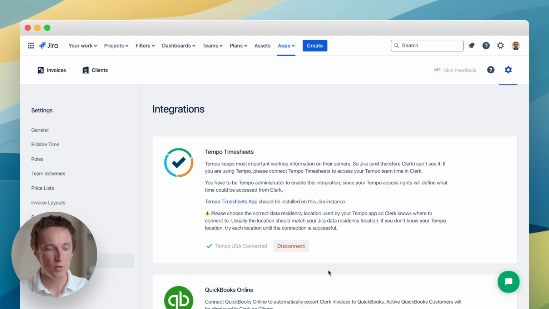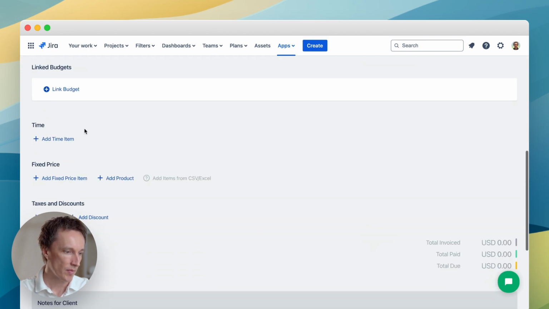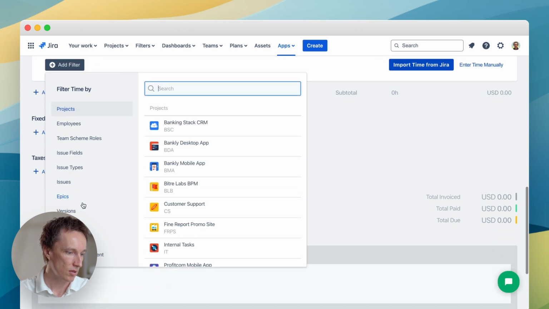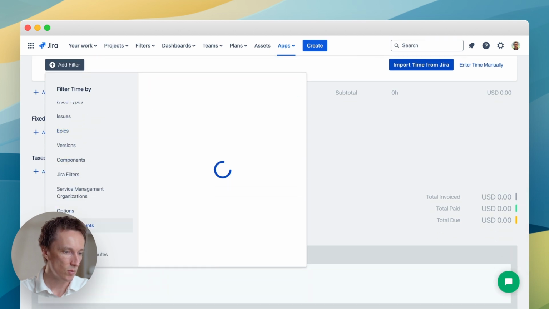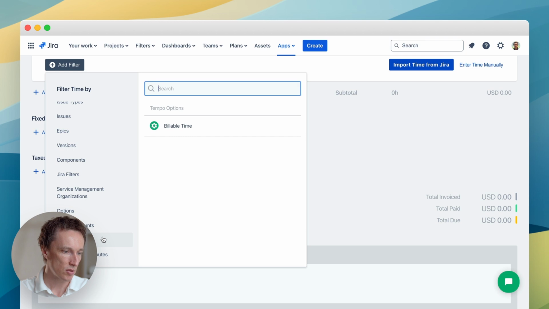Plus we will have new time filtering options for time import. Let's open the invoice editor and check what time filters we have now. As you see, we can filter time by Tempo accounts. We can import only Tempo billable time into invoice. And we can filter time by custom Tempo work attributes.